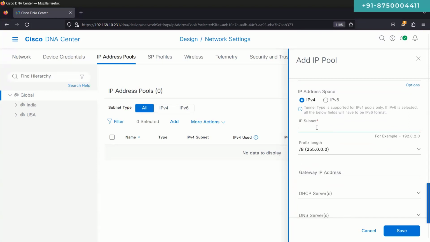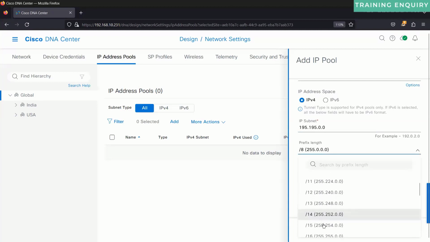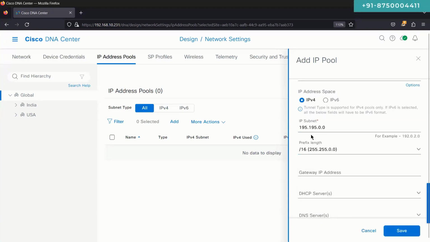Here you have to define the subnet that you wish to use for the LAN automation purpose. So I'm going to choose a random subnet that I have not assigned anywhere. I'm going to choose something like 195.195.195.0. You can choose any, like 195.195.0.0/16. Ideally, what we do is use private IPs.